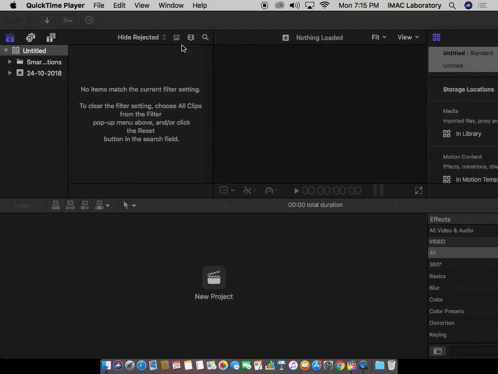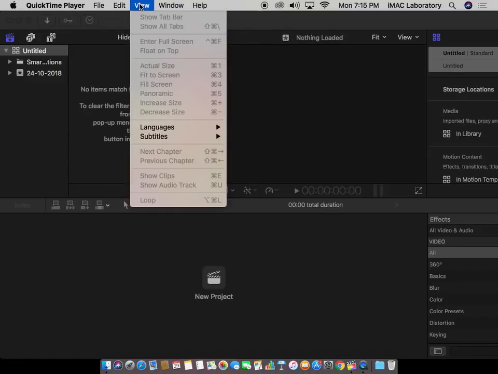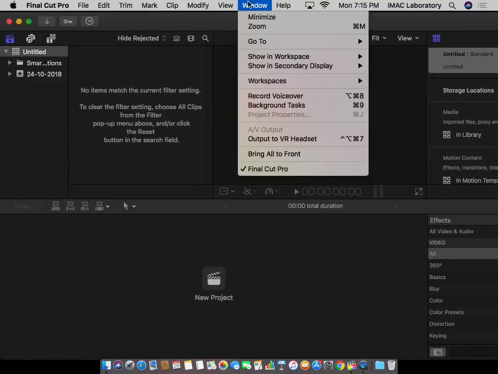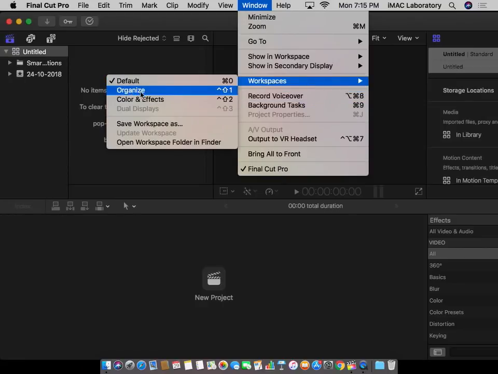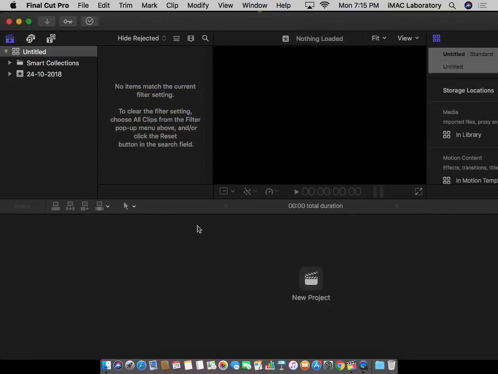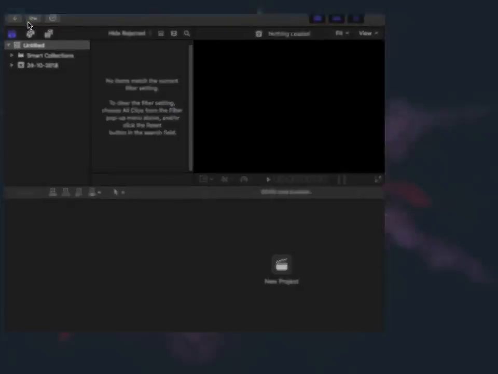Let's begin with clearing out the workspace. So go ahead and click the window, and then workspaces. Make sure it's set to default. Okay, default. So it should look something like this. Now the next is please click on this green maximize, so we could all get into it.